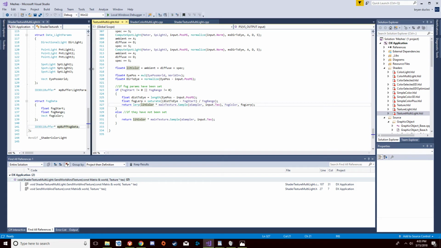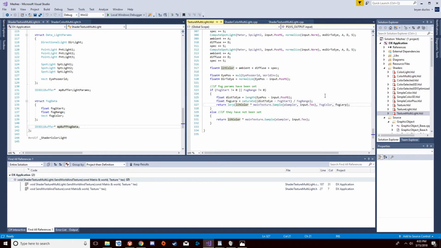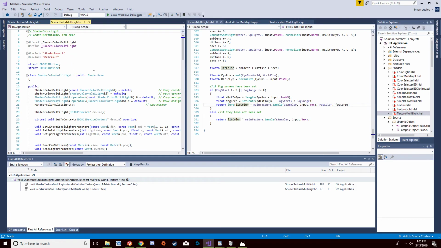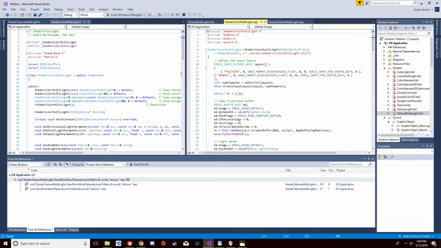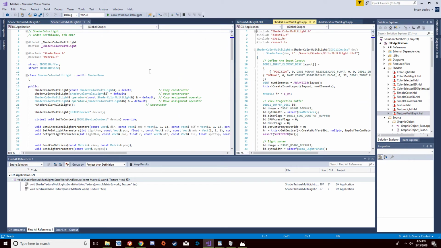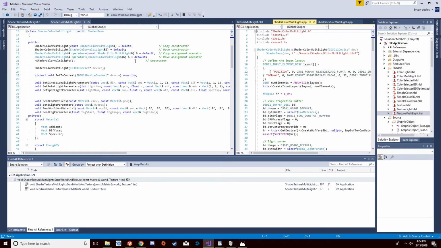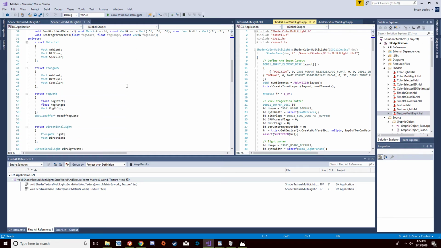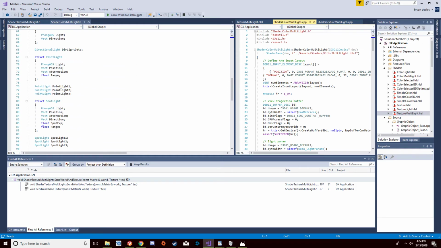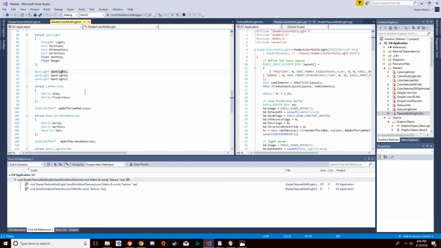So that's the HLSL. Now moving on to the regular color multi-light, as you can see, extremely similar. The only difference here is obviously we don't use texture, and instead we use colors. However, I also use 3 point lights in this and 3 spotlights.